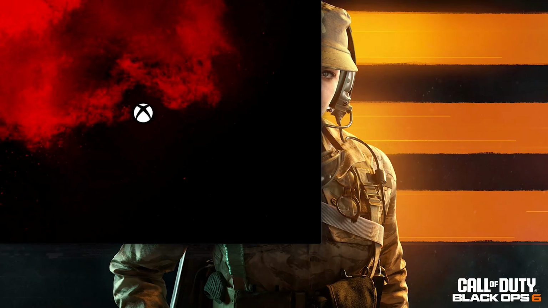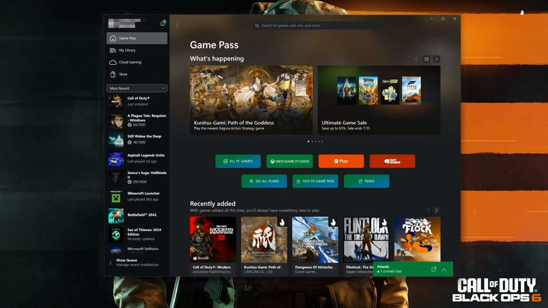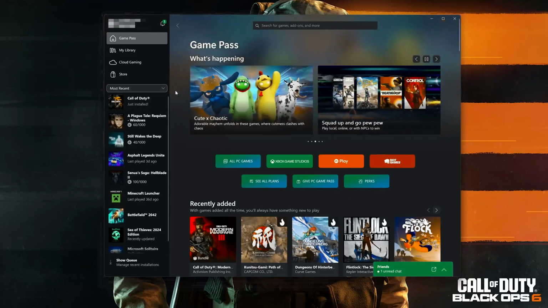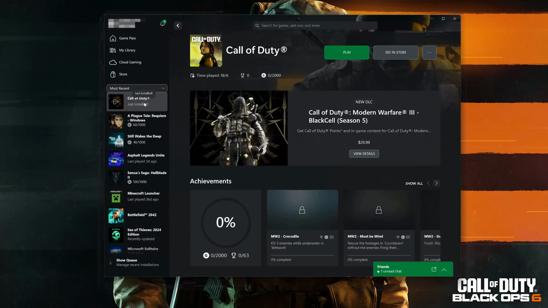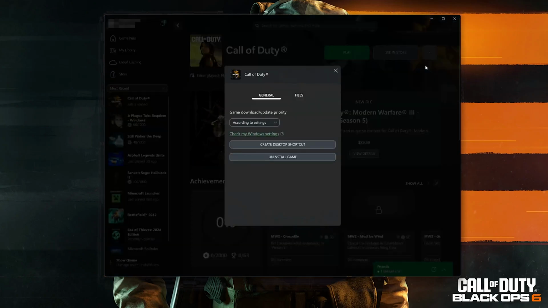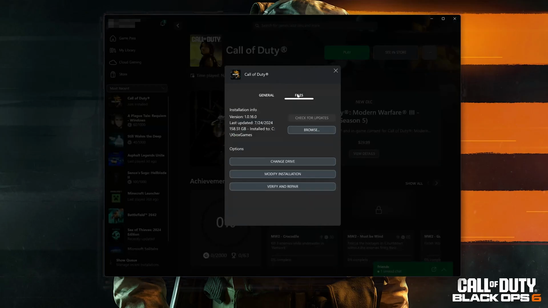Open your Xbox app. Select Call of Duty. Click on the three dots. Select Manage. Open the Files tab. Click on Check for Updates. This will check for updates in case there's a new update that will resolve your issue.